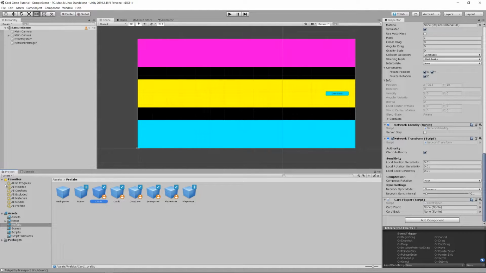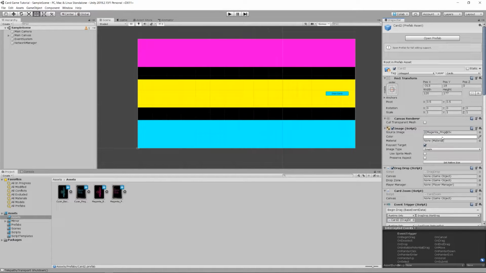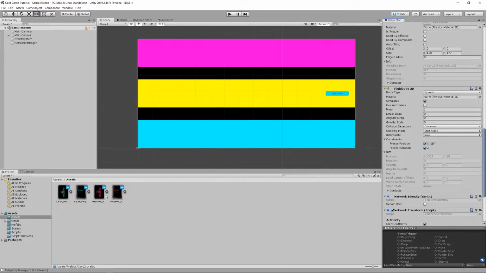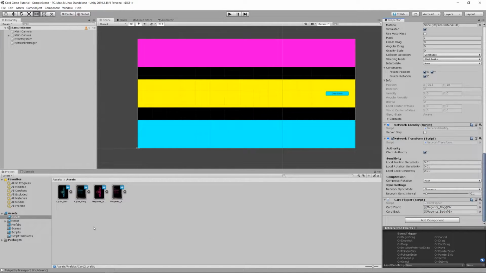While I'm here, I'm just going to go to my assets folder, and I'm going to say the card front is this cyan ping. The card back is the cyan back. And I'll do the same for my card 2 prefab. I've exposed these in the editor using them as public game objects. The card front is the magenta, the exact same one as up here. I have this magenta ping sprite. And the card back is the magenta back. Cool.